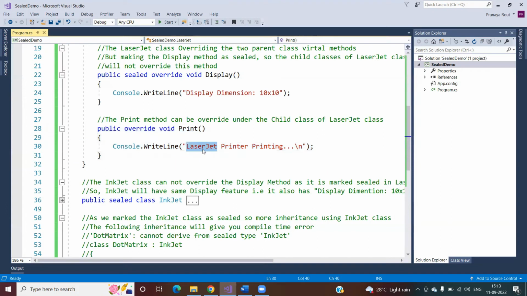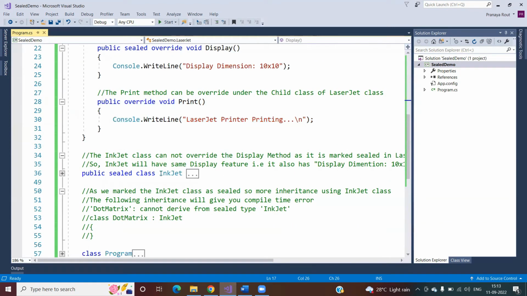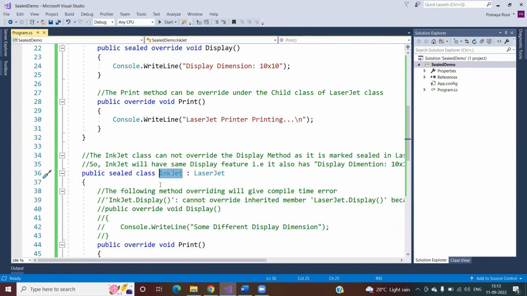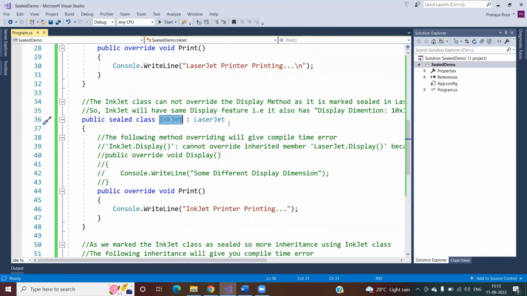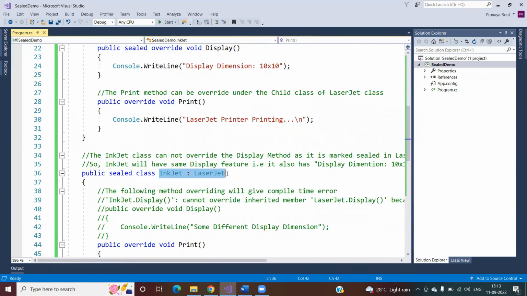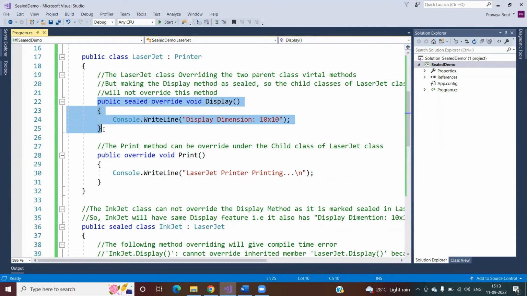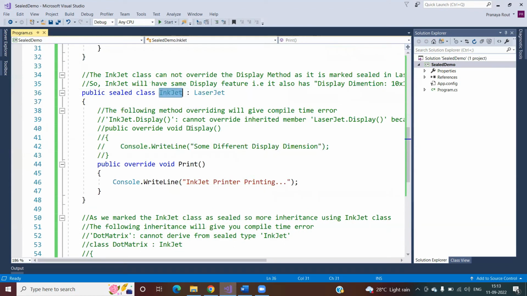So it is giving that message that the LedgerJet printer is printing, right? This is fine. Now I'm creating the Inkjet class, and if you remember, this Inkjet class is inherited from the LedgerJet class, and the LedgerJet class is not a sealed class. Not a sealed class means this inheritance is possible. But what is not possible? Re-implementing this method under this class is not possible.